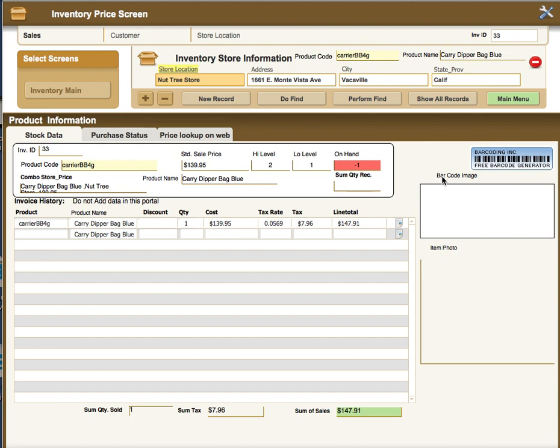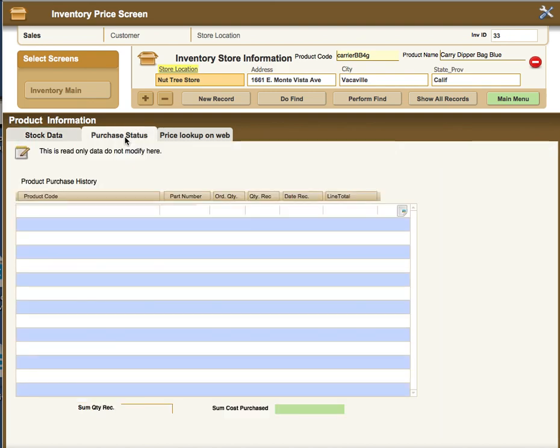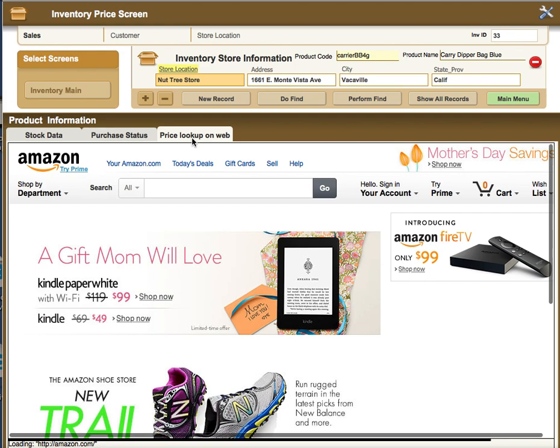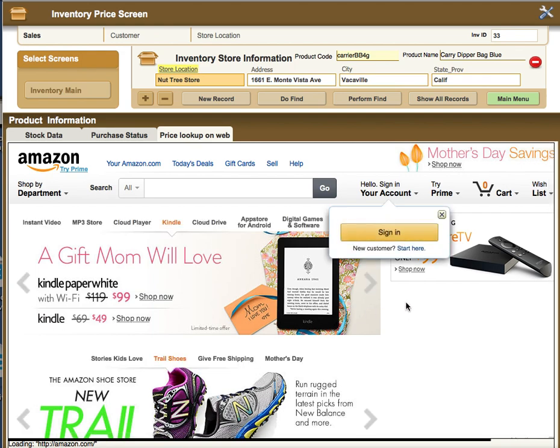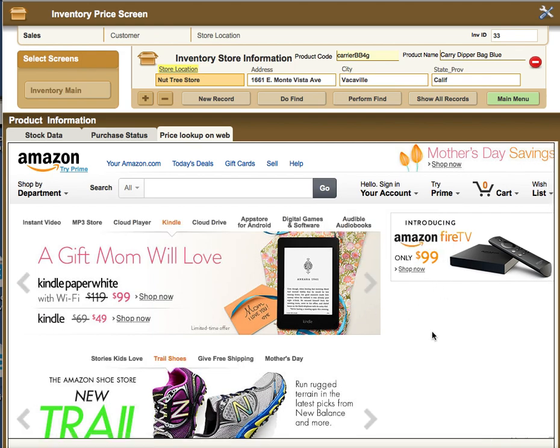Now, what does that do for you? If you're using this system where you're going to use the barcode, you can have a copy of the barcode in the actual screen. And of course, the photo that you put in the last information screen would show up on here so you can see the physical item that you're working with. Now, this has the purchase status like it did on the last screen, but here's a new type of thing. This actually brings up a web page. You need to have a web browser or a Wi-Fi connection in order to use this screen.